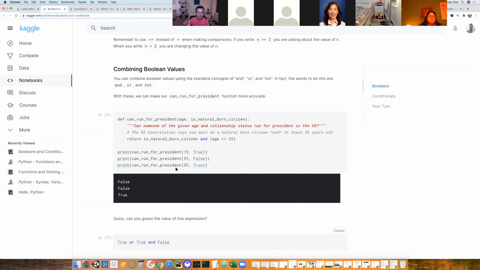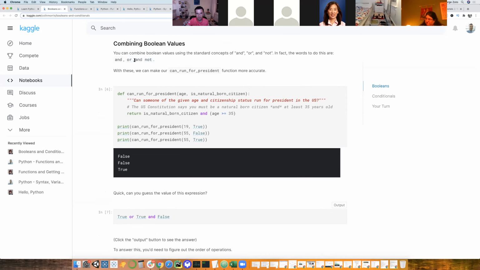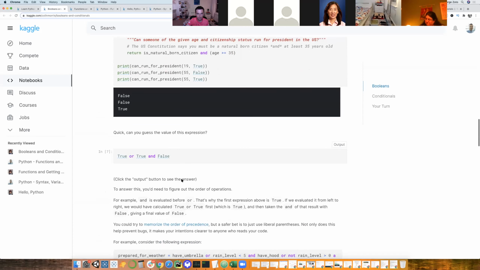You can combine Boolean variables with special keywords or operators: and, or, not. It's like Boolean logic, so true and true is true, true and false is false, and you can create those tables for the other operators as well, or and not.